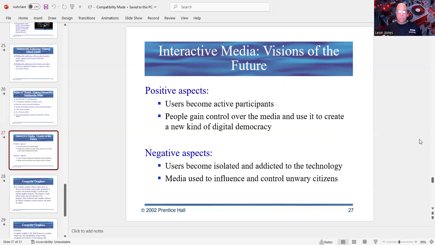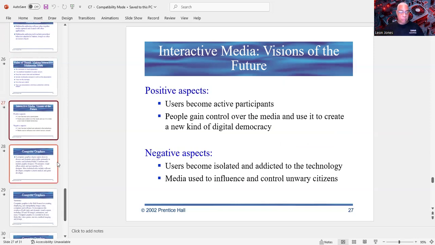Users become active participants. People gain control over the media and use it to create a new kind of digital democracy. Then there are negative aspects. Users become isolated and addicted to the technology. Media used to influence and control unwary citizens. Kind of have that now with a lot of the gamers.